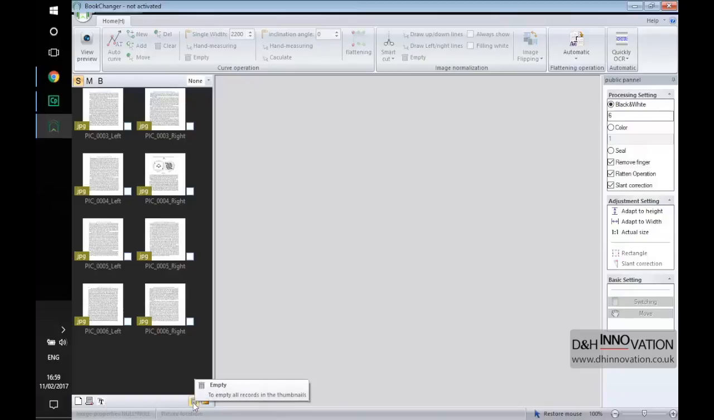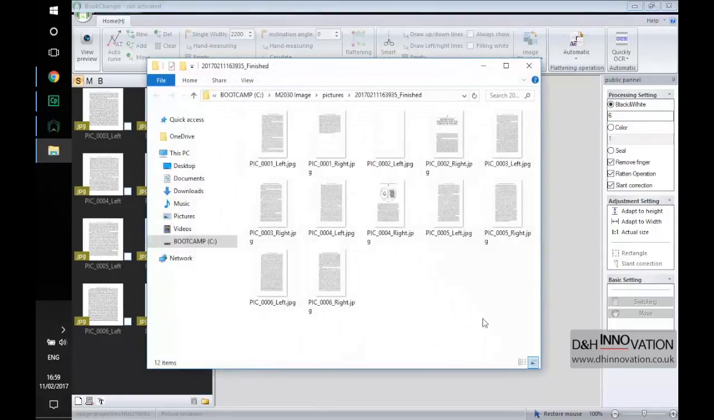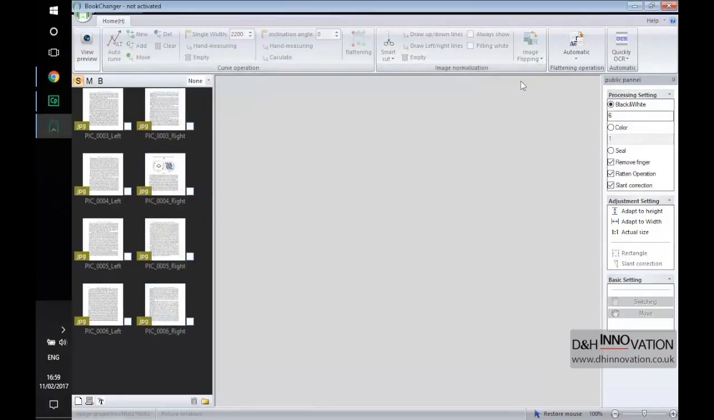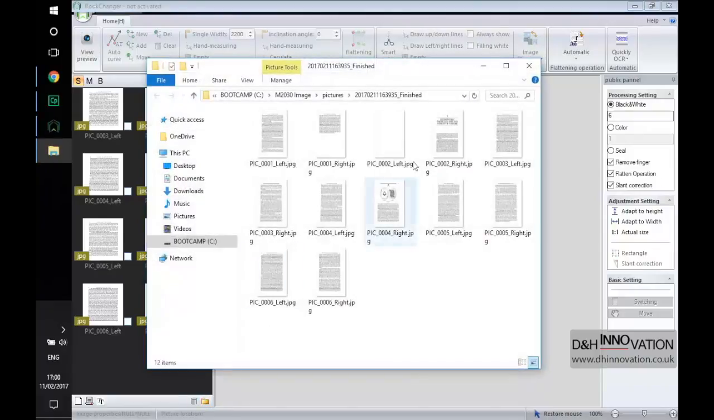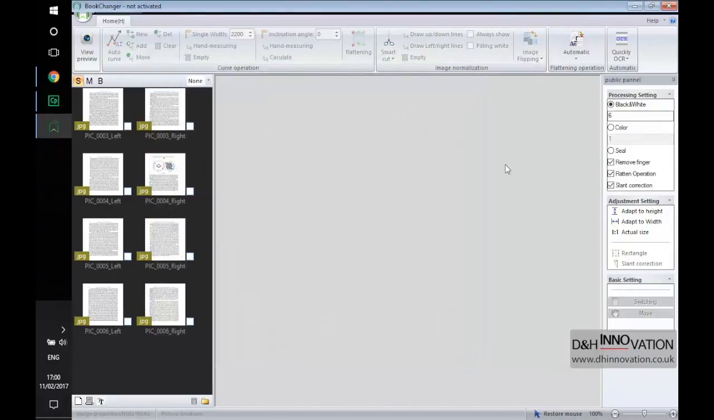The empty key here will remove all images under the thumbnail view from the current task. Please note the empty key won't delete the actual images. All it does is remove the images from the current task. This is the image import key, which works the same as the open command from the file menu, which allows you to import previous scanned images to the program for further editing or processing.